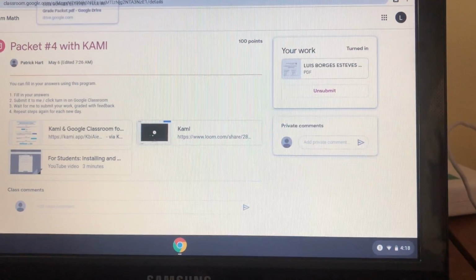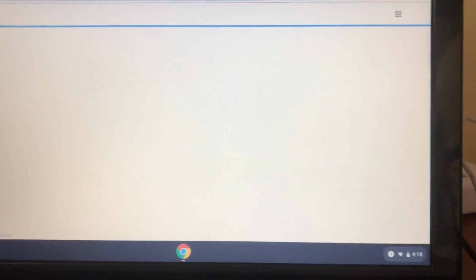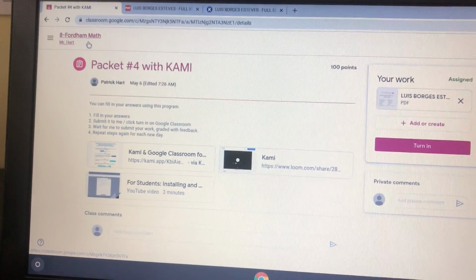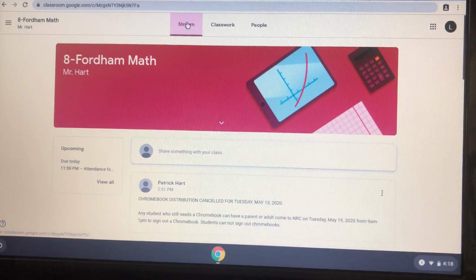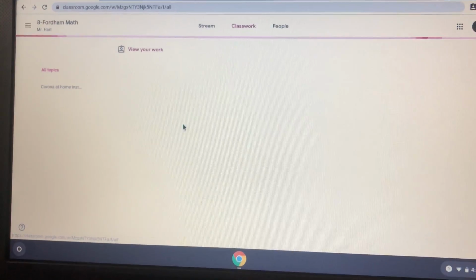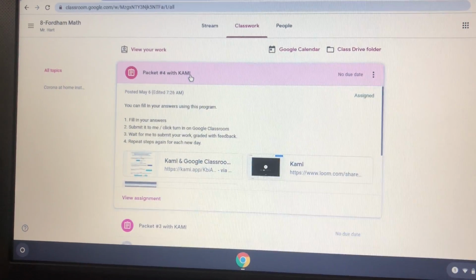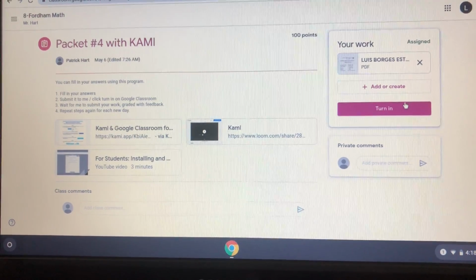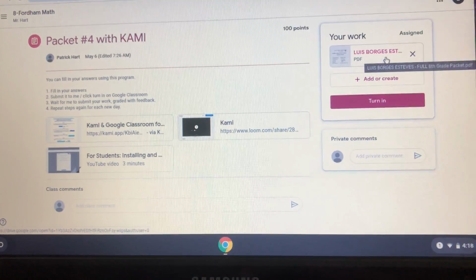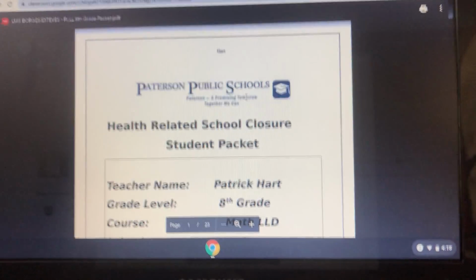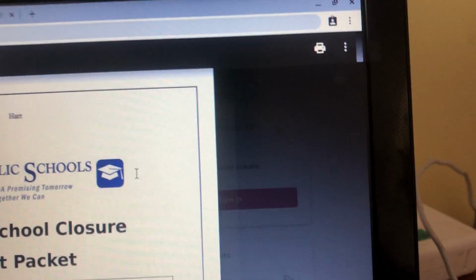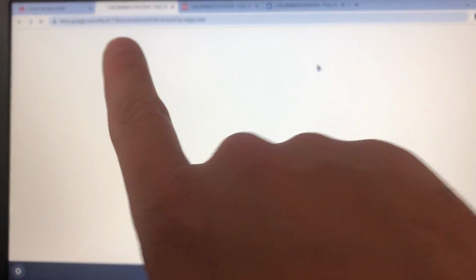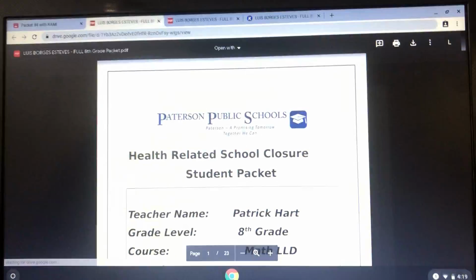Now, when you go to look the next day, you need to go back into the tab that you were on. So when you come back into Google Classroom and you want to do your packet for the day, you can come back into Packet 4, view your assignment, and you can see now it's been returned back to you. So you need to click it again and start the whole process over again. Don't forget about the three dots. It's very important that you open this in a new window so that you can open it with Kami, annotate with Kami.